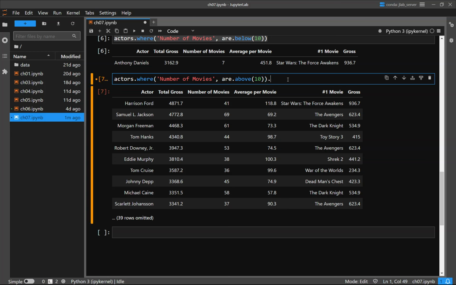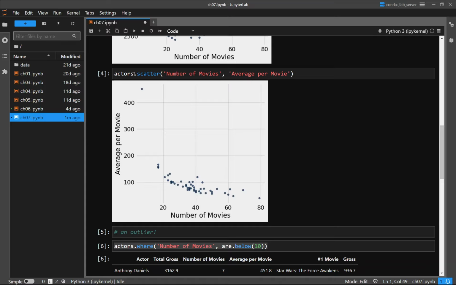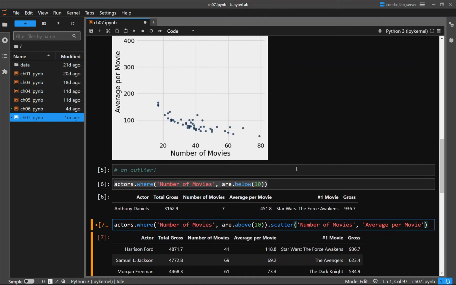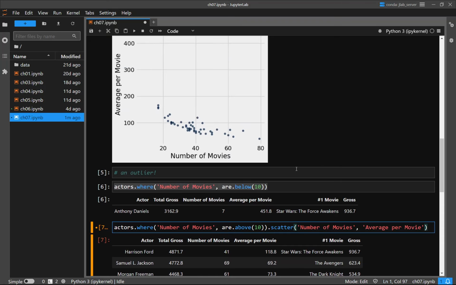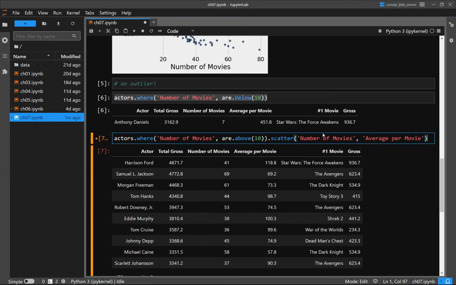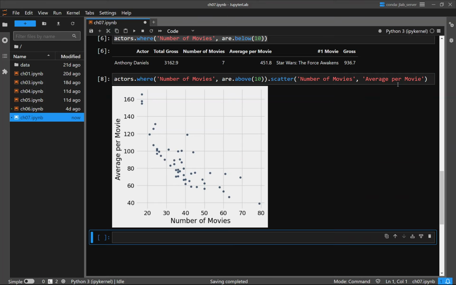Like, okay, take that new table that had everybody except for Mr. Daniels because we excluded anybody who starred in less than 10 movies. And then we can do a scatter plot on the same stuff that we're doing, number of movies and then average per movie. And so what we're about to do is zoom in on just this part, skipping out on the outlier. So that's kind of neat. And there it is. And so you see like when the number of movies goes up, the average per movie goes down.